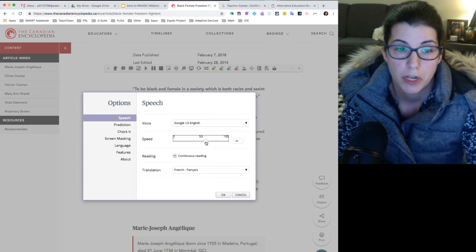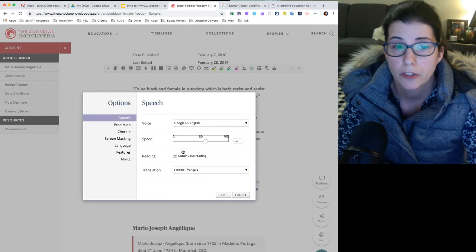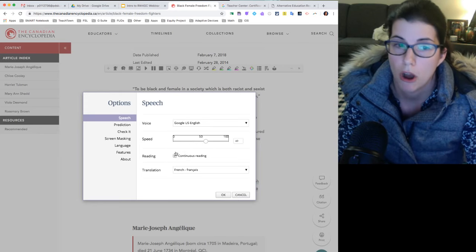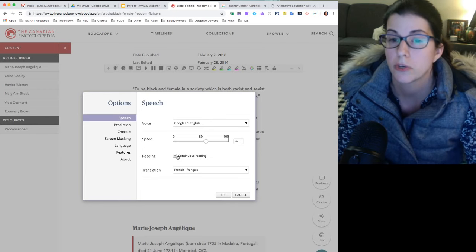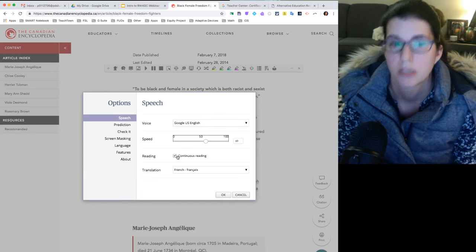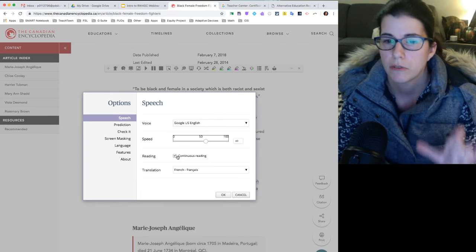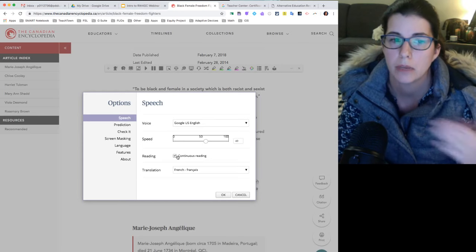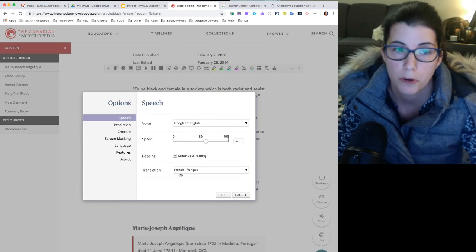And I'm going to make mine speed up a bit. And you can choose to have continuous reading on or off. Continuous reading means that it's going to keep going until you hit stop. If you uncheck that, then it's just going to read a little bit at a time and you have to make it keep going. So it depends on what you prefer. Both are great.